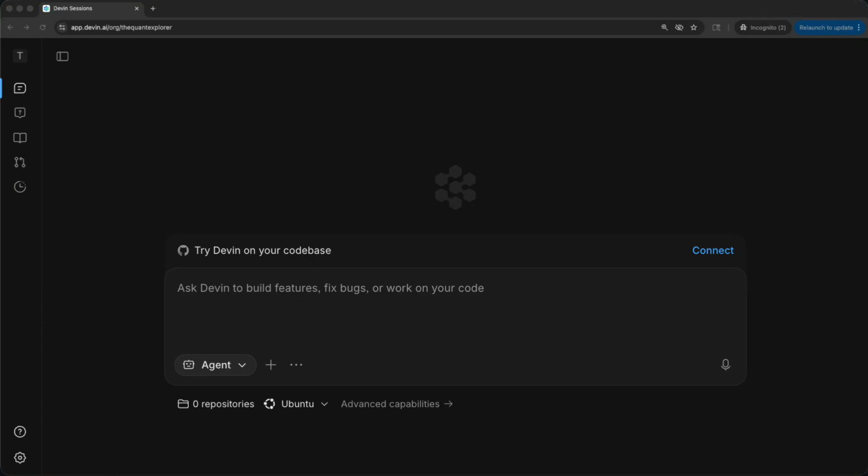Today, I'll show you how to set up Devin's environment for your repo. Think of this as setting up Devin's laptop. You do it once, and every future session starts from that pre-configured state.